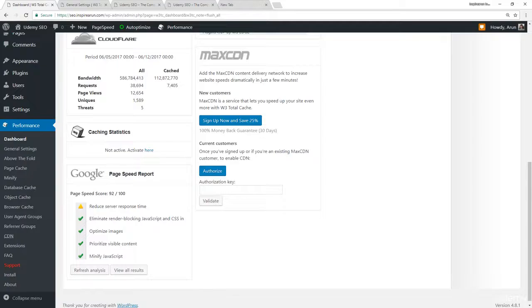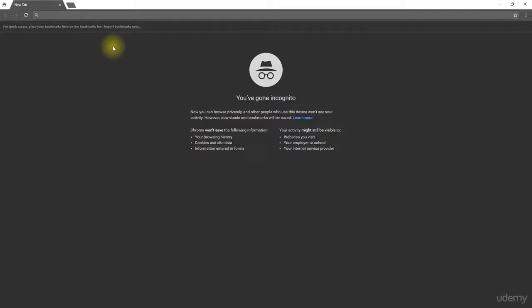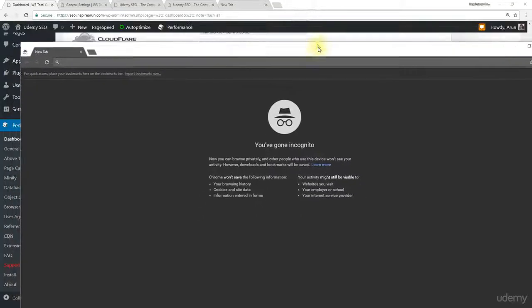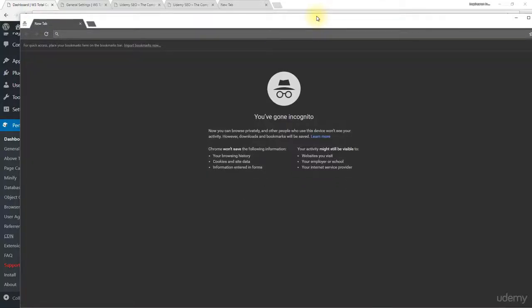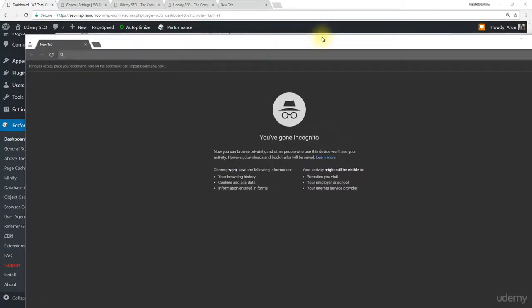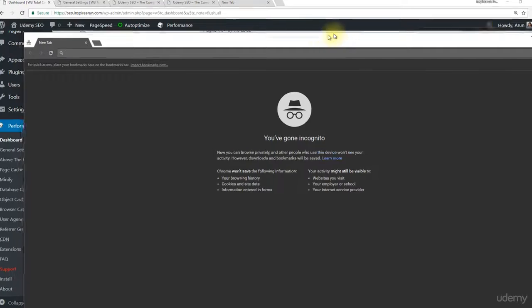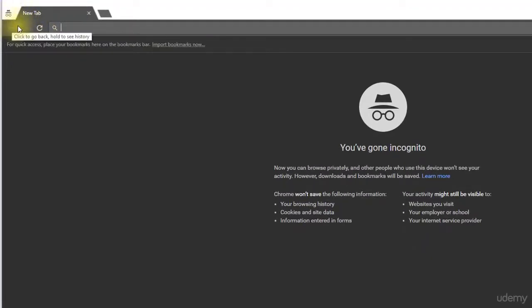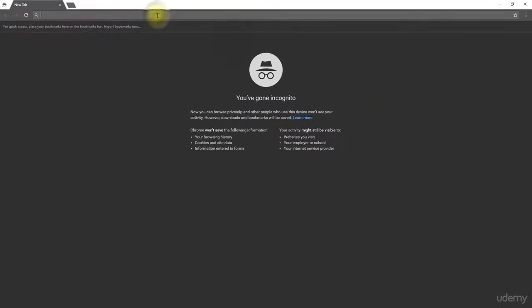Now let me do a page speed test by going to this new incognito window. You may have noticed that every time I run the page speed test, the tab will go dark like this, or you could notice a hat and a spectacle. This denotes an incognito window. So let me go to PageSpeed Insights and run the test.